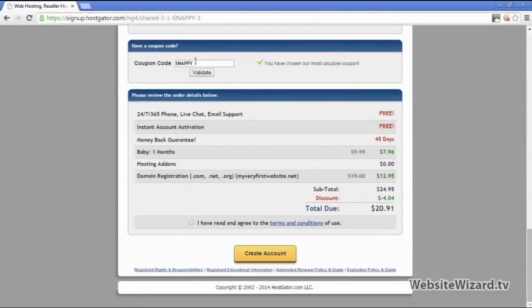As you can see here, there's a Snappy coupon that's applied by default, and currently our total due is $21. However, I'm going to give you another coupon code which will get you an even bigger discount down here.